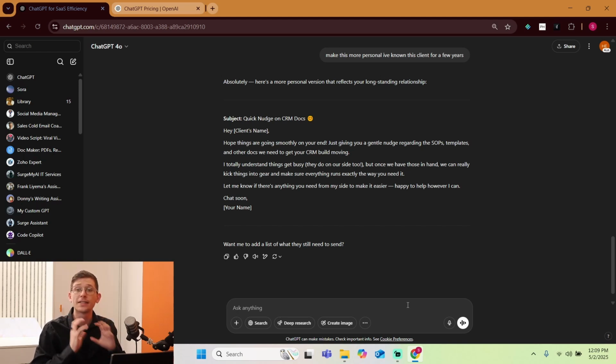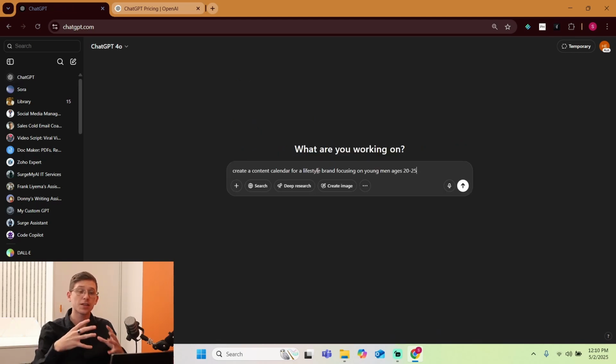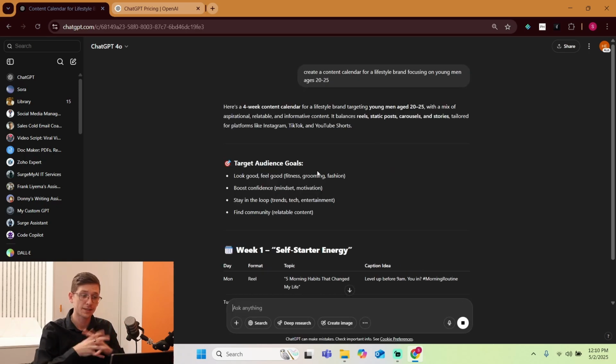Now you can take this exact example and apply it to a lot of different case scenarios. So say you want to create a content calendar. Now you can just ask ChatGPT, create a content calendar, and it will give you a bunch of random results because it doesn't know who it is making this content calendar for, what industry, for what audience. But the moment you give it a bit more information, then it's really going to give you the results that you're looking for. So let's create a new chat. So we can say, create a content calendar for a lifestyle brand focusing on young men ages 20 to 25. Just press enter and it'll give you a response.